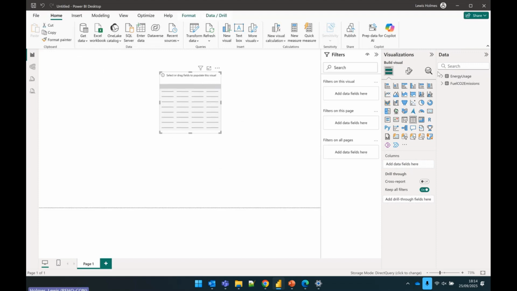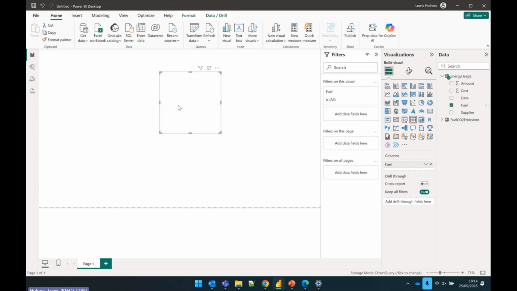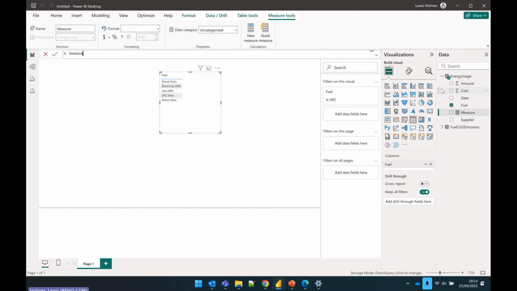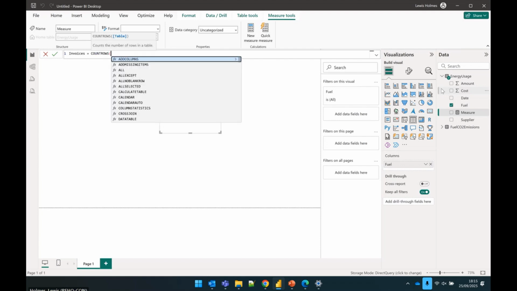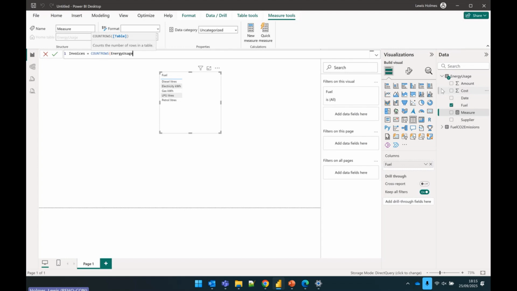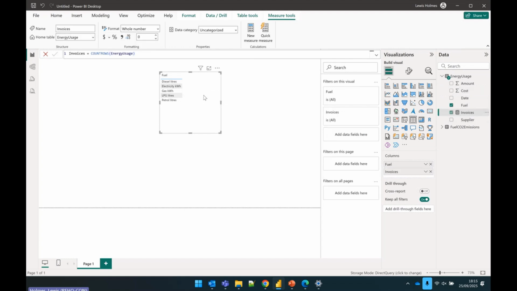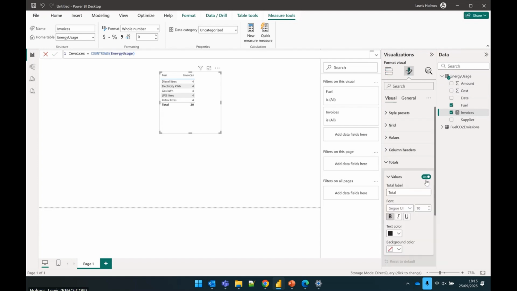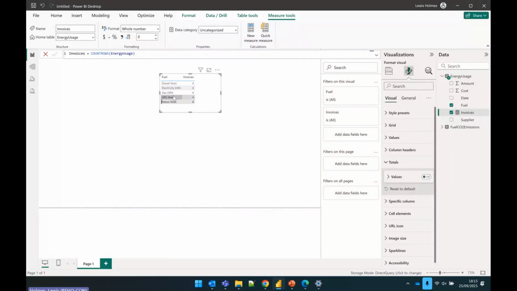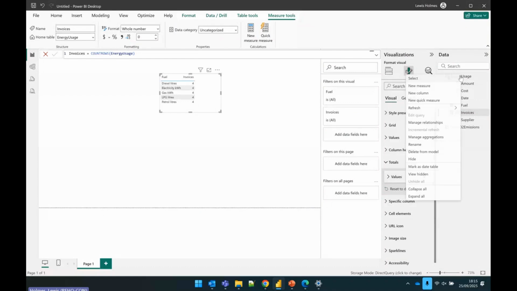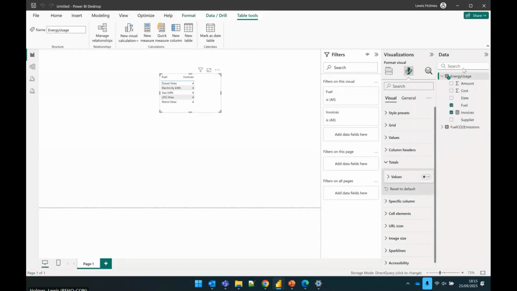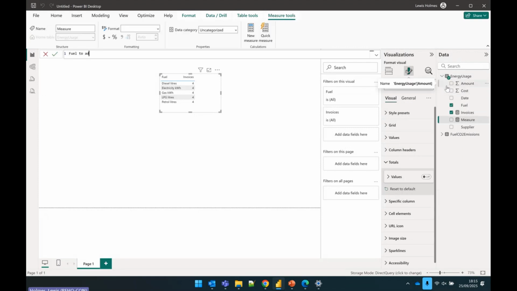So I'm just going to bring a table on and bring in the fuel. Good. And then I'll create a quick measure that's maybe the number of invoices. Usage. So I can go on there and turn totals off. And I'm going to want to create a measure that knows which one of these is selected. So I'm going to create a new measure now.